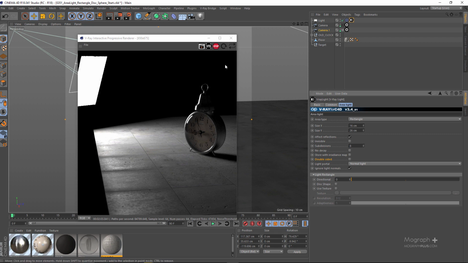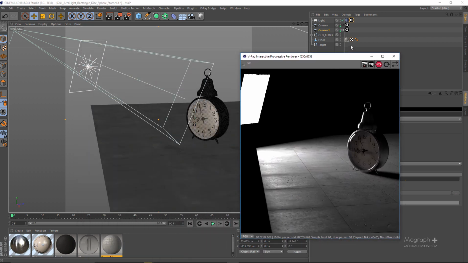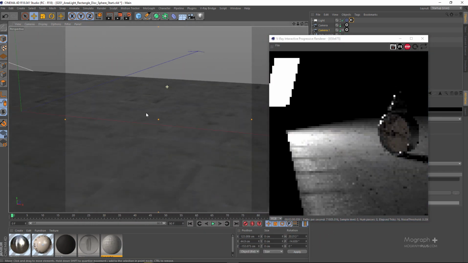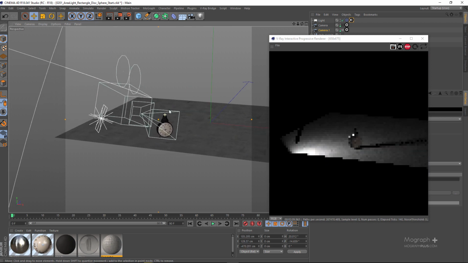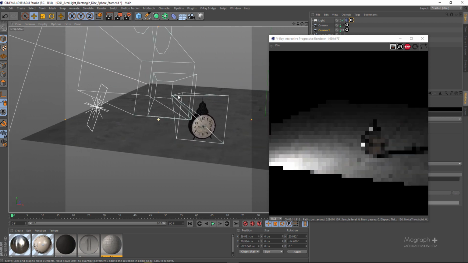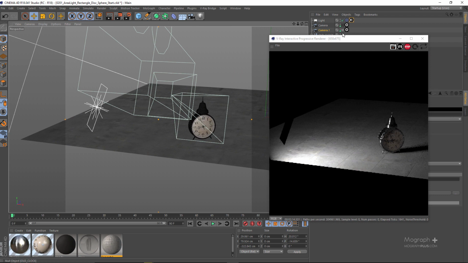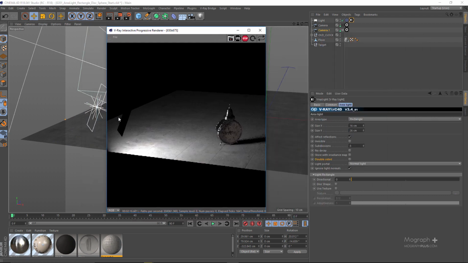We have this double-sided option. You can see by default, if I just move here to, let's say, an angle like this, the light source is only one-sided. The back side of the light source is black, and if I enable the double-sided option here, you can see both the front and the back side are casting light. So that's for here. Let me disable this.